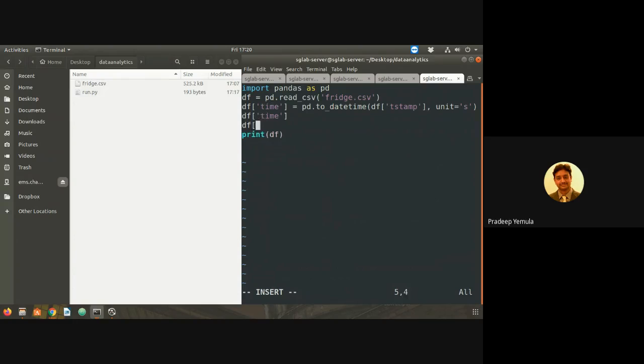So this is what I'm doing. Our program so far is only 3 lines. The first line is importing pandas. The second line is reading the file. The third line is creating a time column and adding it into the data frame. Any doubts up to here? I've not done anything different. Now let's do resampling.